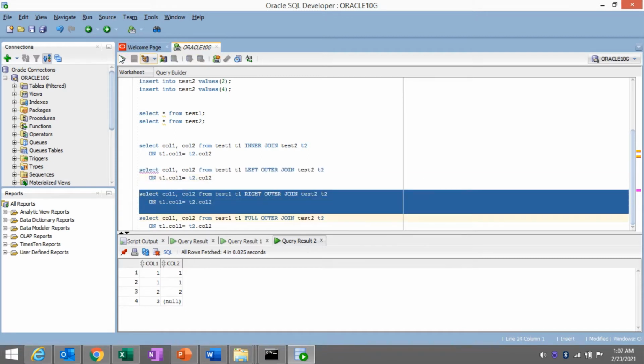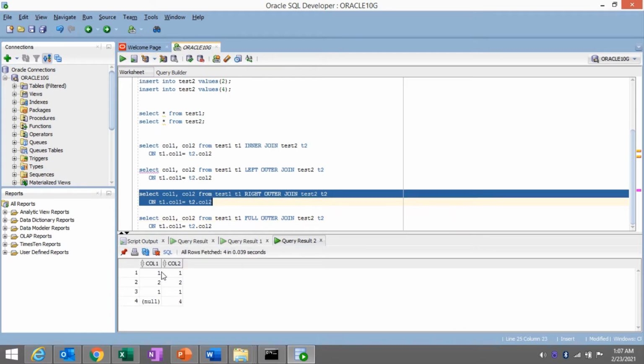If you perform the right outer join, same thing. So 1 1 2 2 and 1 1, the same inner join output, and also the 4 is there in the right outer join. Normally right outer join gives all the values in the right table. If we have a matching value in the left side table, then it will display those values. If it's not there, then it will give null.